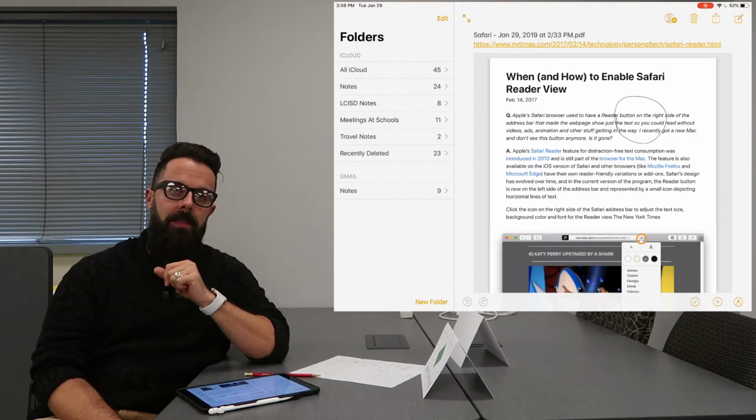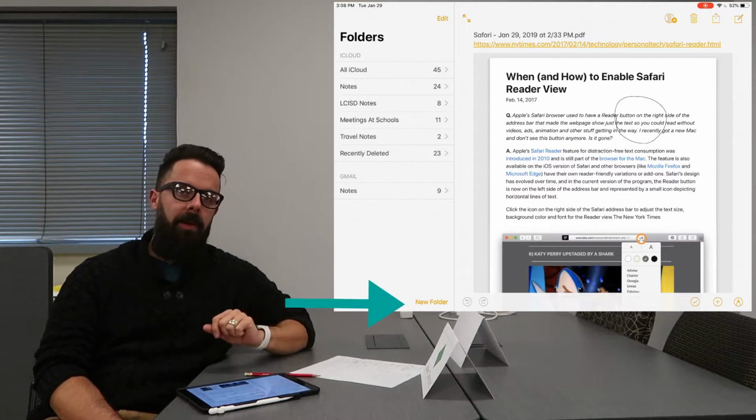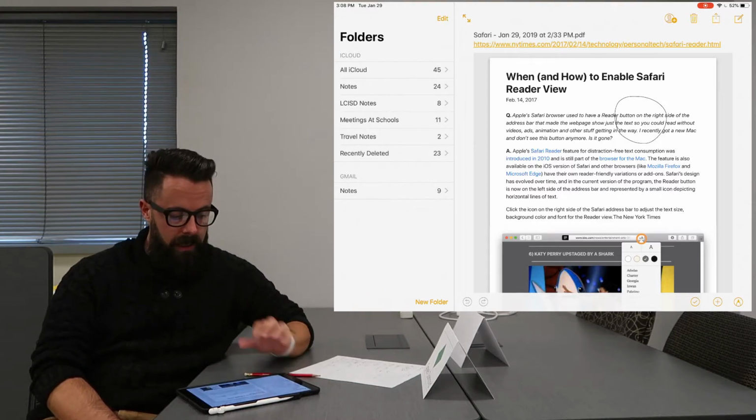Today I'm going to show you how to use Notes to guide your children in research projects. So we're going to start inside of Notes, as you can see, and right here at the bottom you see a button that says New Folder. So I'm going to click New Folder.